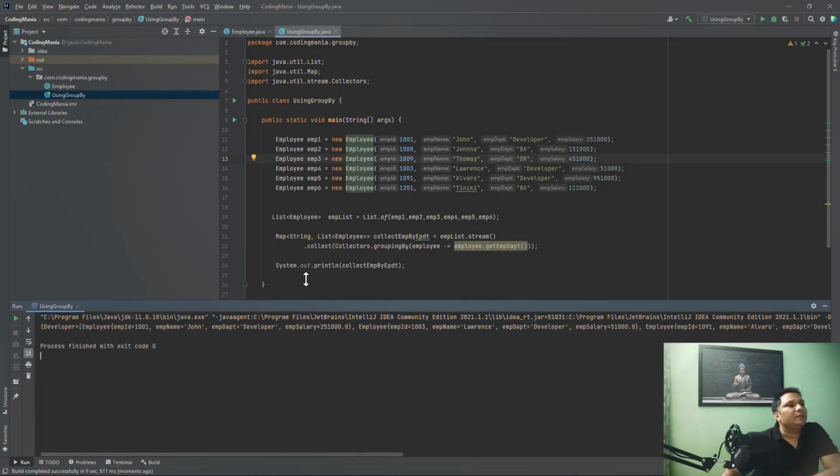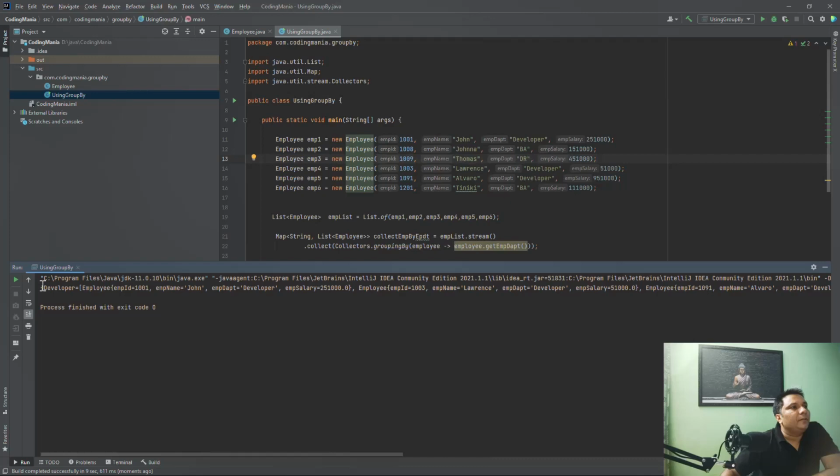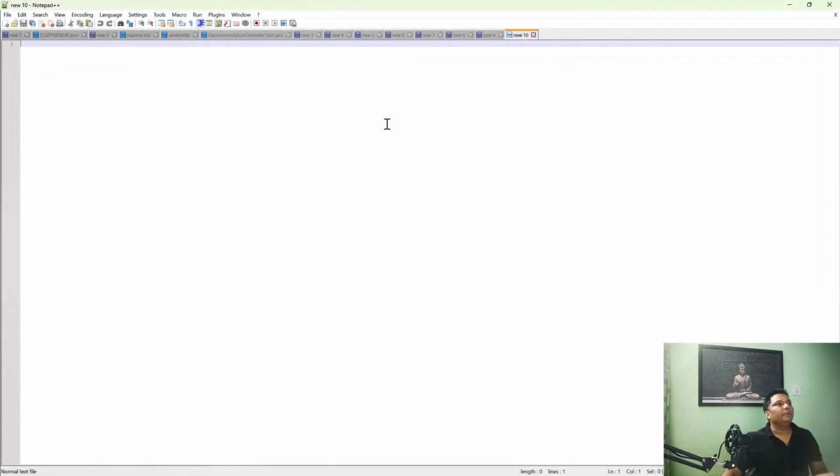Now you can see here. I will take this into Notepad plus plus, so it will be easy for us to understand. I will show you. Now I will go to Notepad plus plus and paste the data here.